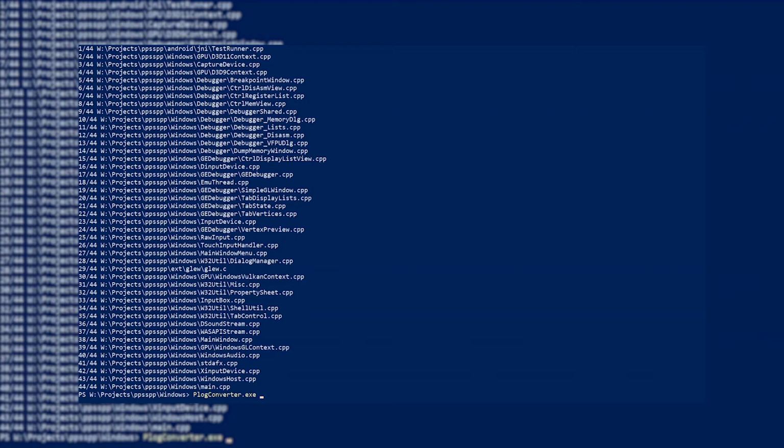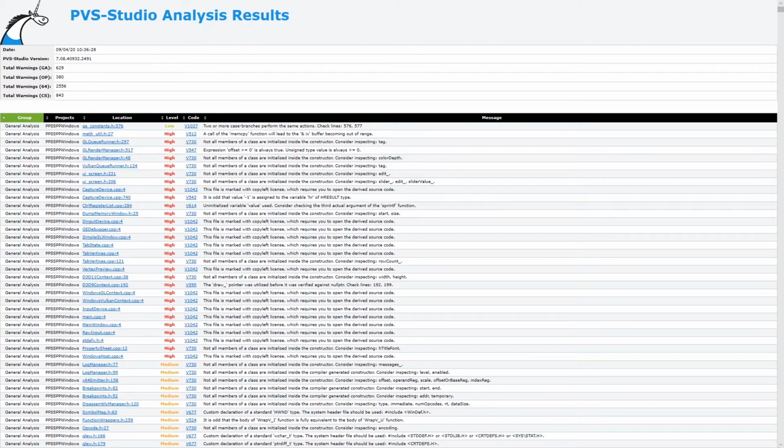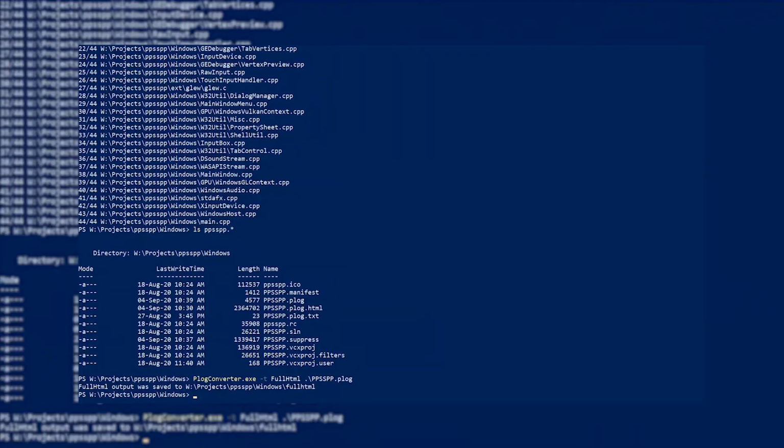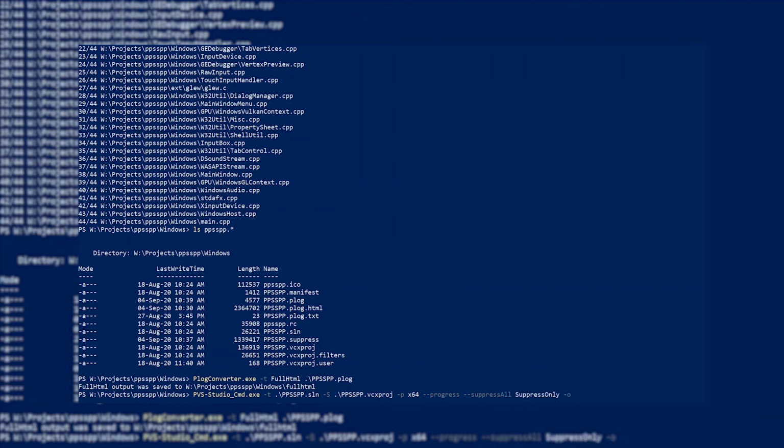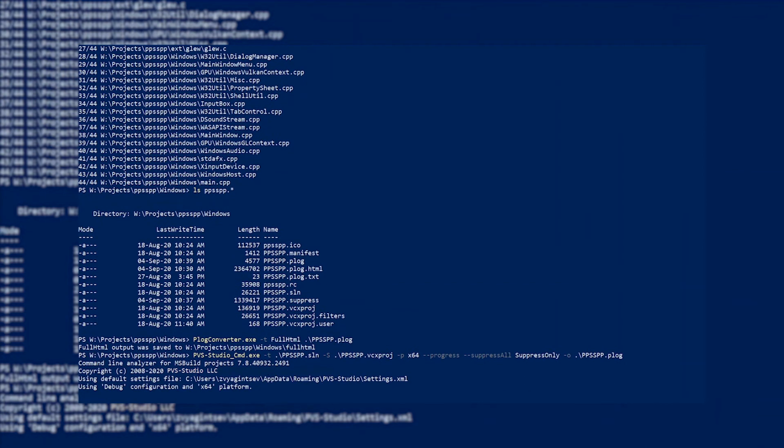To do this, we'll specify the render type using the -t flag and our file with warnings. Here's the conversion result. As you can see, there are quite many warnings here. So let's suppress all the warnings. Let's go back to the command we used to run the analysis. Add the Suppress All flag and use the Suppress Only mode. We also need to explicitly specify the output file, so we'll use the -o flag to do this.